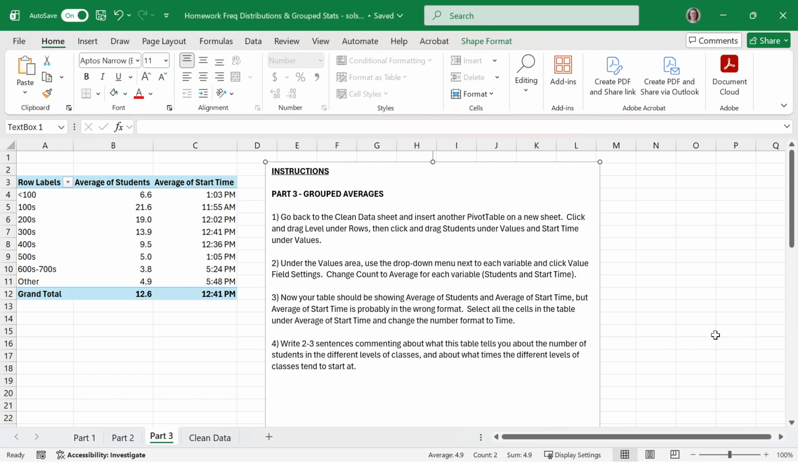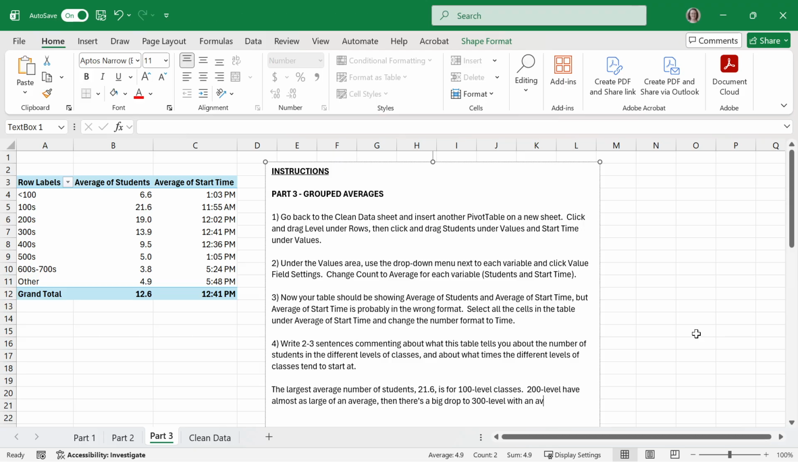Just so the broad trend is the largest average number of students, 21.6, is for 100 level classes. 200 level have almost as large of an average. Then there's a big drop to 300 level with an average of 13.9. 400 level have another big drop to 9.5.